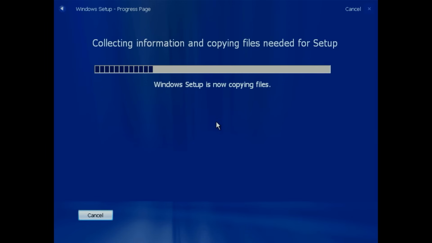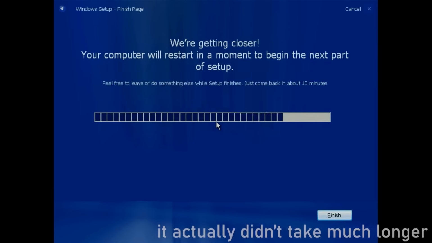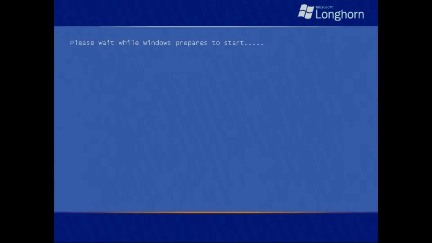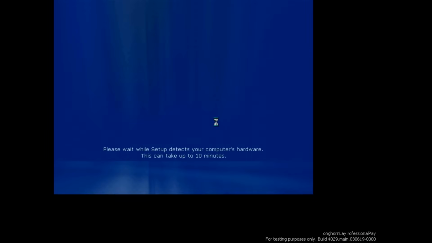So setup took a lot longer than it would have normally with the rest of these builds. The PNP detection thing has been changed. It now says please wait while setup detects your computer's hardware. This can take up to 10 minutes. The text has been placed towards the bottom of the screen rather than the top.